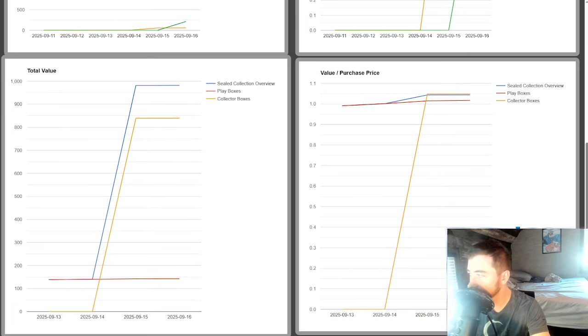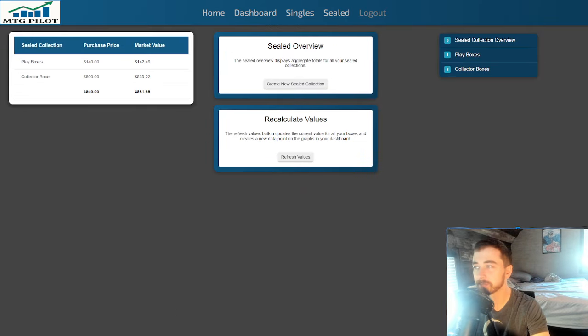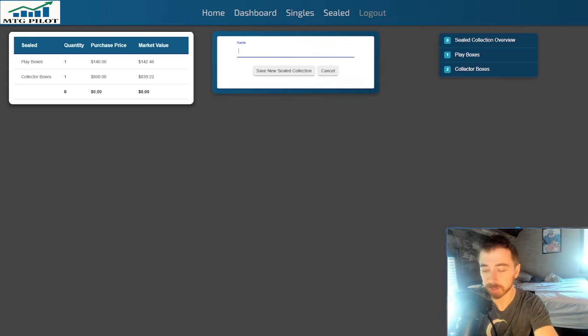Nothing changed on here because this is connected to your sealed. So then we're gonna go check out sealed. You can see I have 2 different collections here, play and collector. So let's create a new sealed. We'll call this draft.